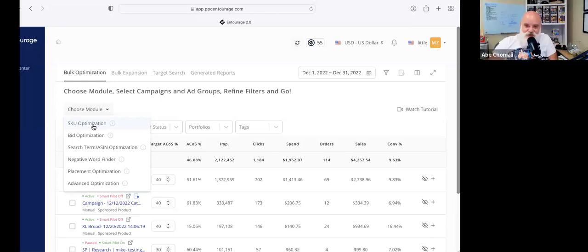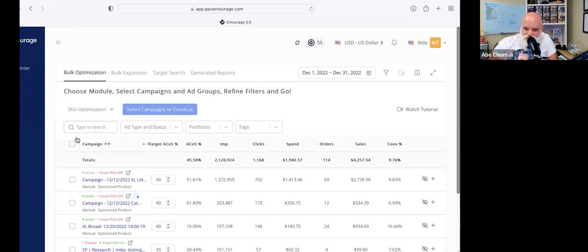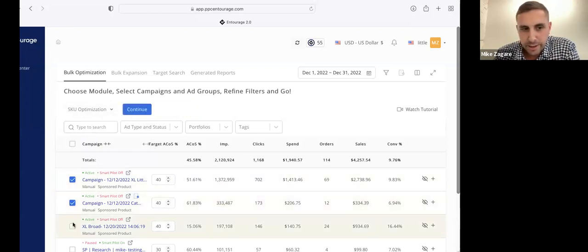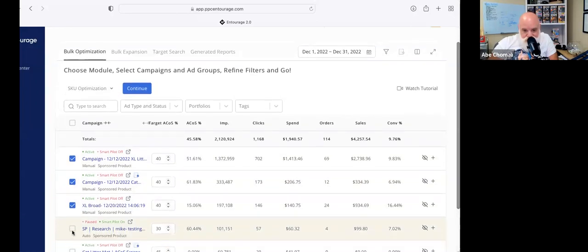I would be curious to know what that looks like in a bulk situation, because that's sort of a campaign level thing. You know what I mean? What you do basically is select as many campaigns as you want, and hopefully we'll get some results here.